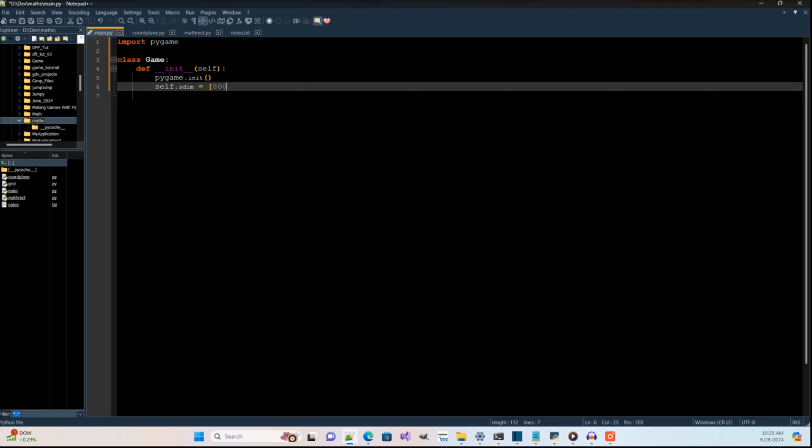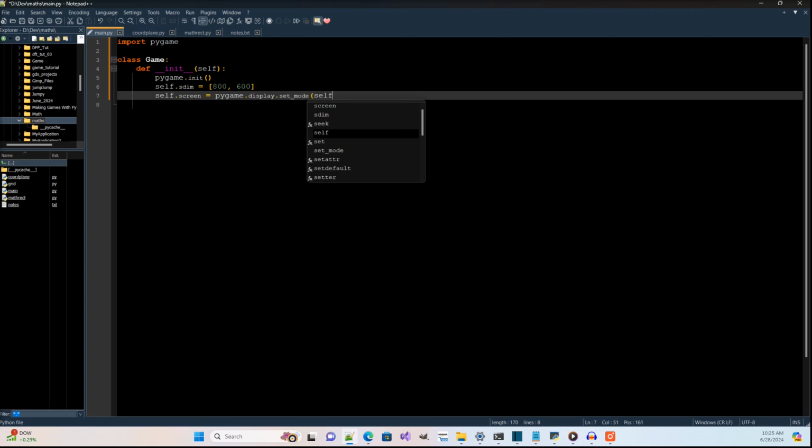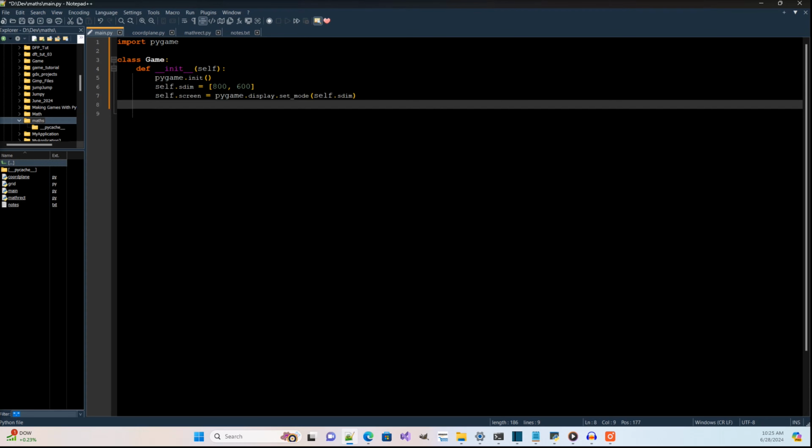So we're going to make an array. I'm going to create an 800 by 600 screen. All right, so let's create the screen. self.screen is equal to pygame.display.set_mode, and then we're just going to go self.sdim right there, and it'll take it like that. Next we're going to need self.run. That's going to be for our main game loop, or our main loop for the program, and we're going to make that equal to True.